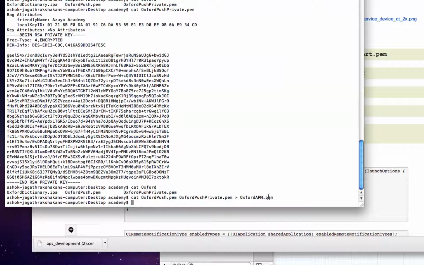Okay, before we go for that, Apple has given a testing service for the Sandbox account. So in this we can easily check whether our push notification file is working or not. We can check.